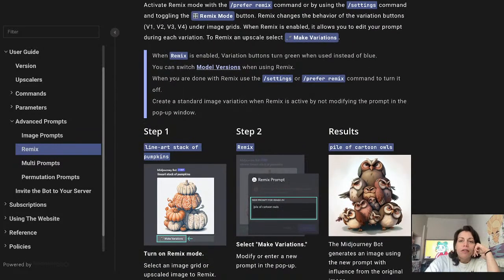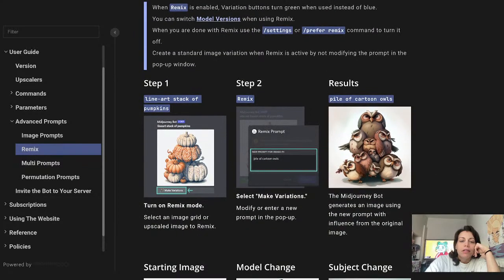Changes the behavior of the variation buttons, allows you to edit your prompt. Let's do something more. Yeah, no, they have a similar thing. Line art, stack of pumpkins, pile of cartoon owl. So this changed what was in the image, and it changed the style, but it kept the composition.